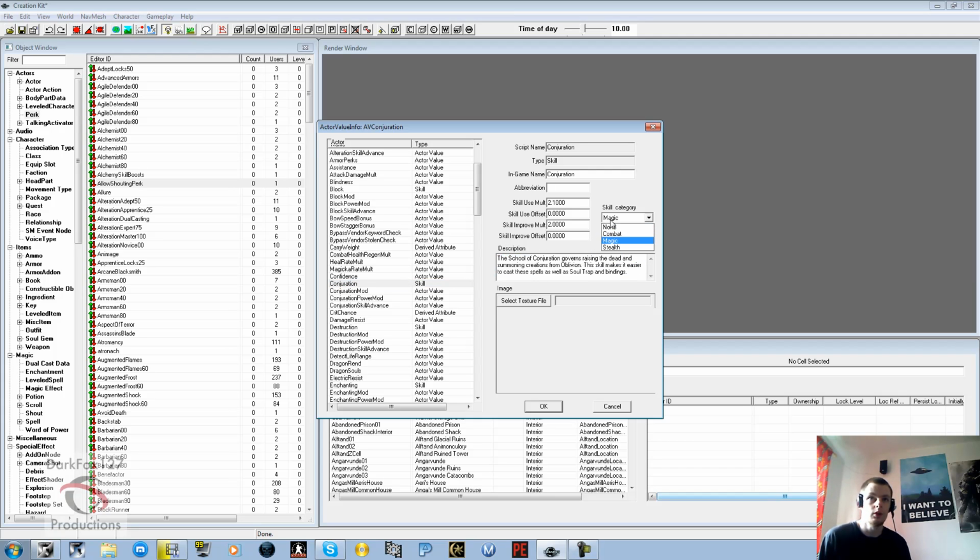which again, you can change. So you've got skill category, so is it combat, magic, stealth? And you can also change all of the skill settings, so how much you rank up by, sort of the multipliers for ranking up. All that information's on the Skyrim Creation Kit website. I'm not going to go into it, so I'll leave that link in the description.